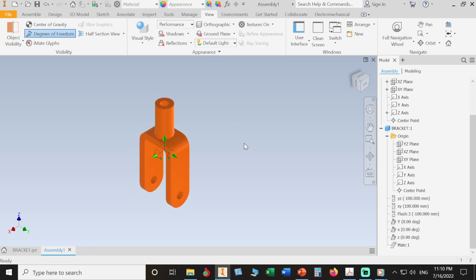This is a quick explanation of degrees of freedom and constraints.